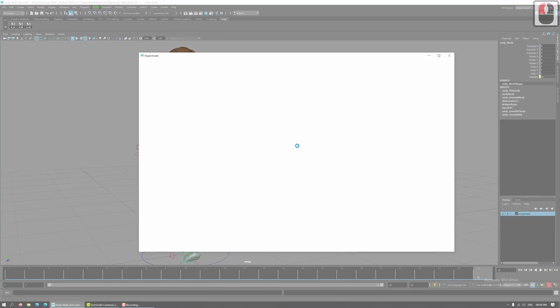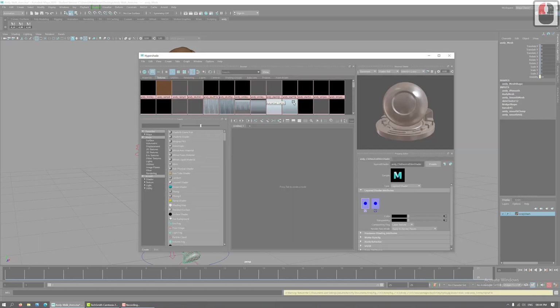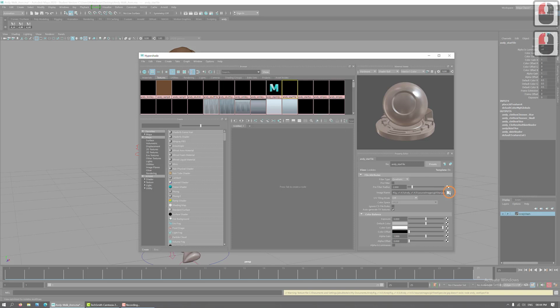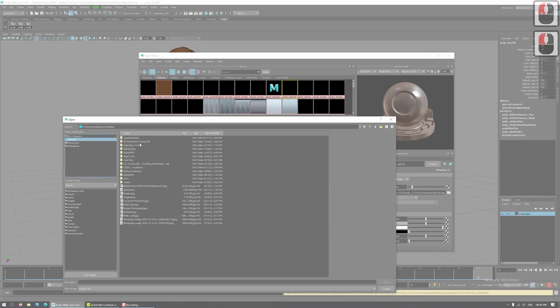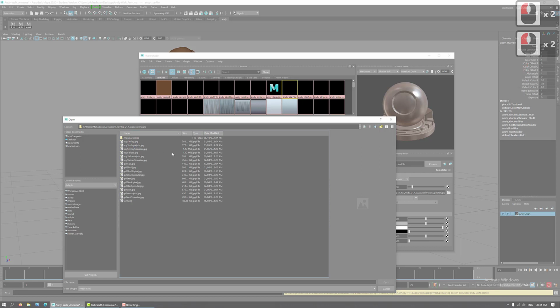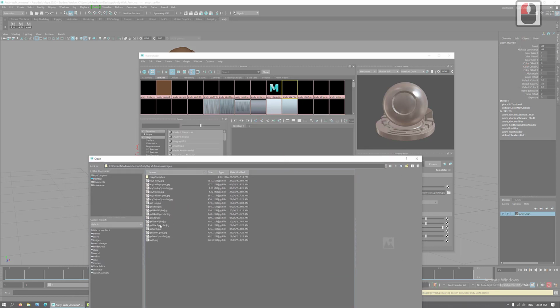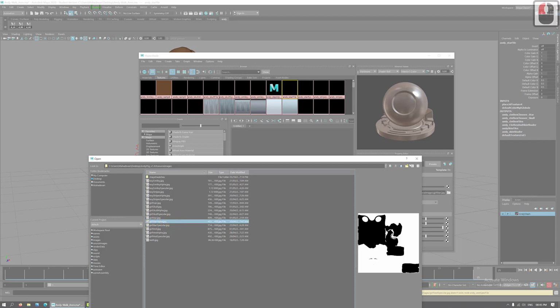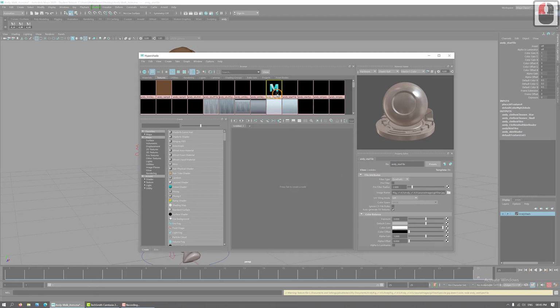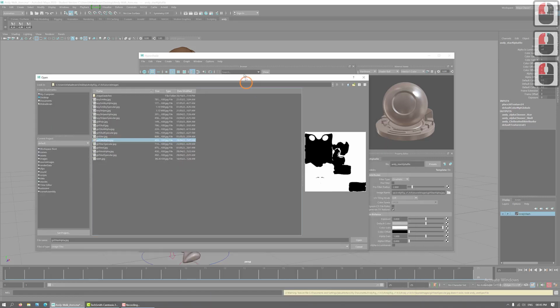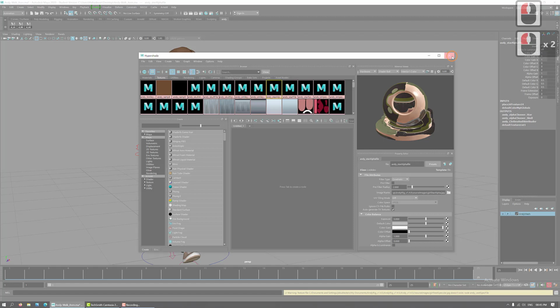Rendering, hypershade. Okay, my textures. Desktop, source image, and the star file. Restart alpha. Okay, yeah, it's loaded.